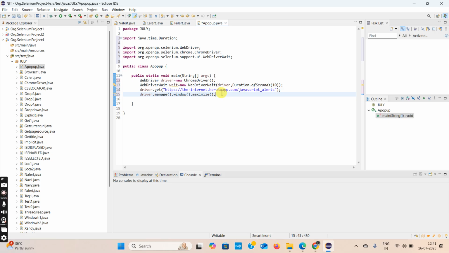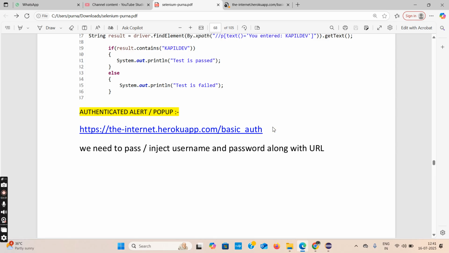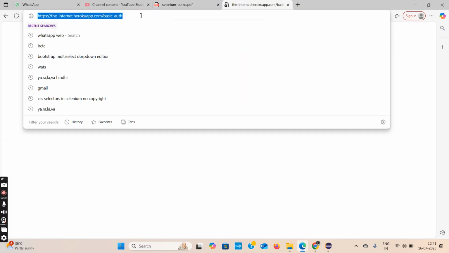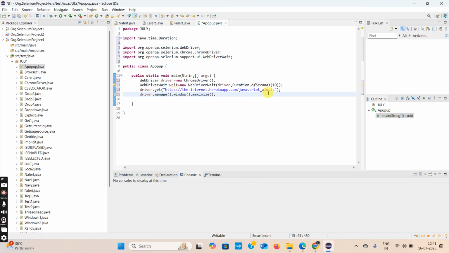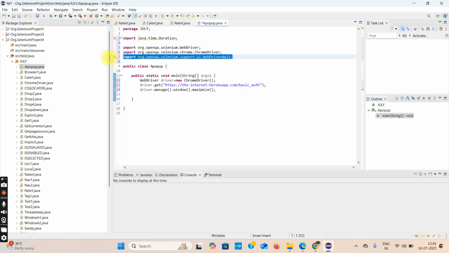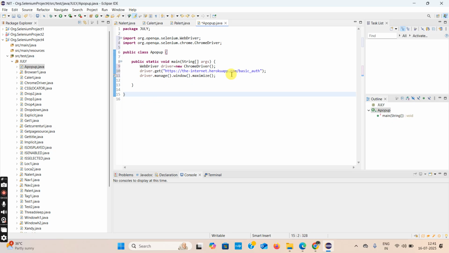So check this one, it is a JavaScript server. We can check the URL, this one, basic auth. Copy this URL, Control C, erase the previous URL here, remove that one and add this. I can't use any WebDriver wait methods here, so I can remove that and the WebDriver wait import statement. I don't need the time duration either. Now check this.